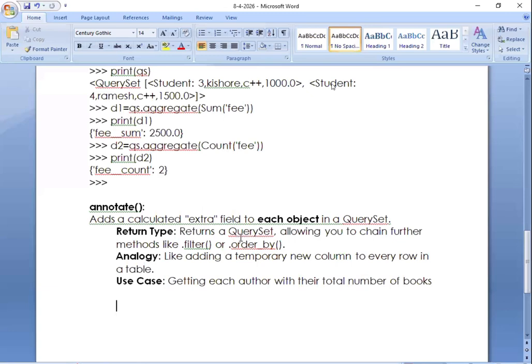You can apply them on a query set, but you cannot apply them on a dictionary. So chaining you can do with a query set.